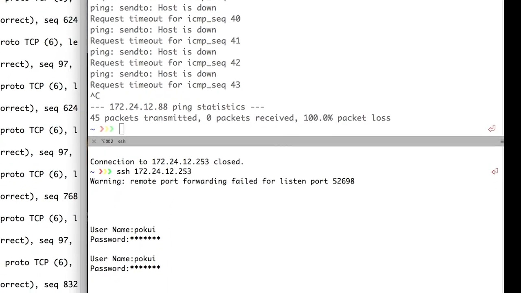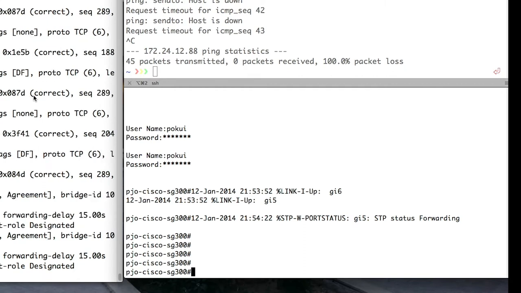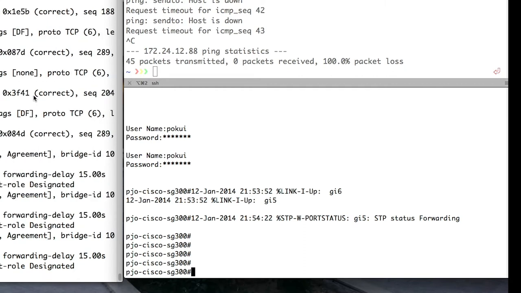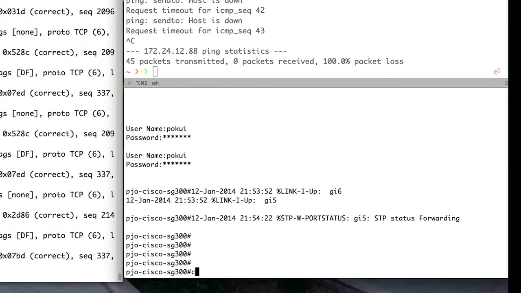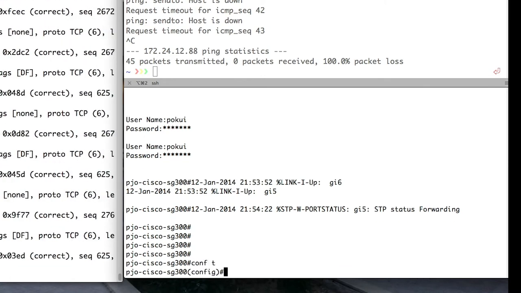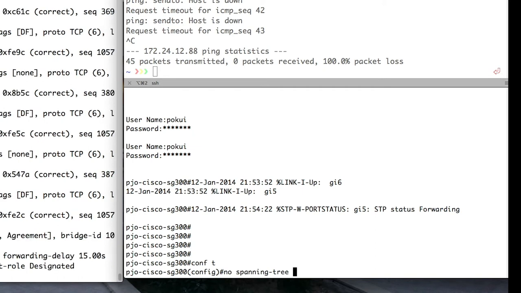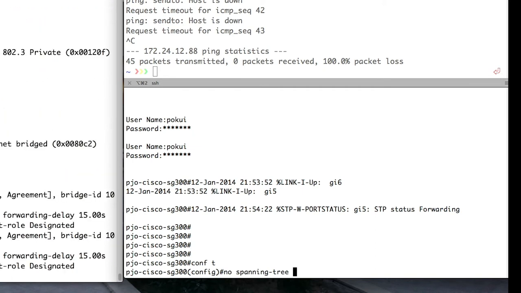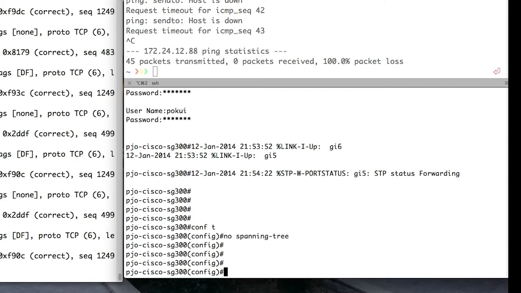Inside my configuration window, you can notice that each time I type, there are a lot of TCP packets inside the tcpdump window. This shows it's also capturing the TCP SSH packets that I'm using. So I'm just going to enter configuration mode and then say no spanning tree. This will turn off spanning tree. At this point, I still have connectivity to the switch. But remember, spanning tree is off right now. We do not have any broadcast packets on the network yet, so there is no problem yet.